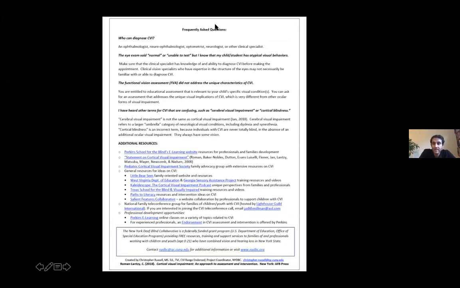And then on the second page, there is a FAQ section, as well as an additional resources section. And on the document, a Word doc or PDF, there are links to each of those resources, as well as my own contact info. So that's there for you.